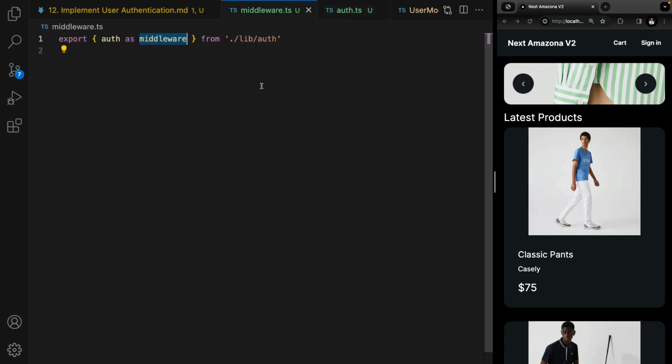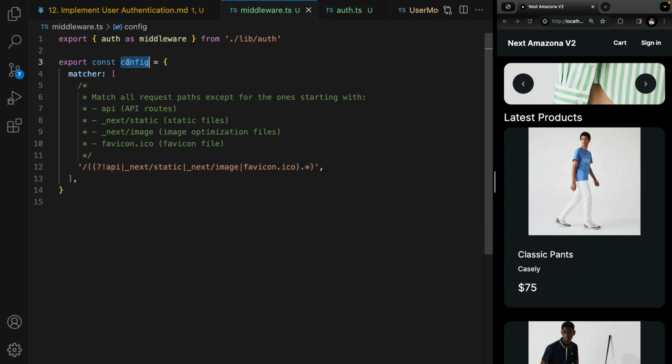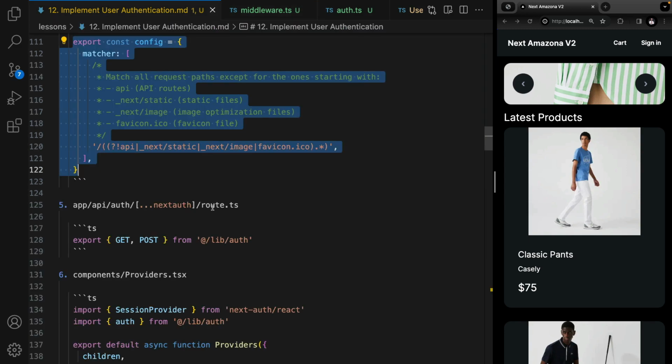I'm going to get rid of some URLs including images, APIs. So I need to add config, export it, and in the matcher, get rid of API, static, images, and favicon.